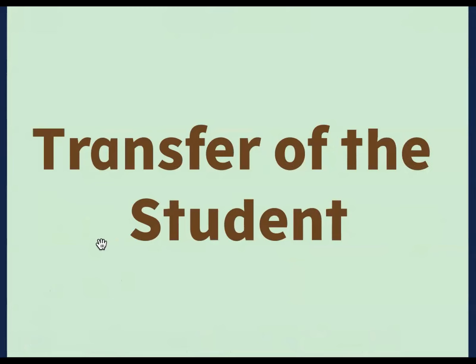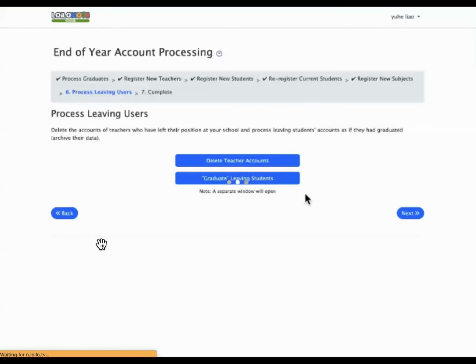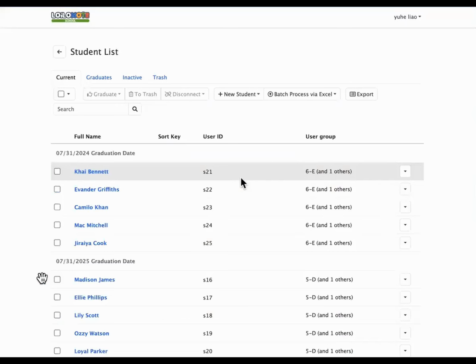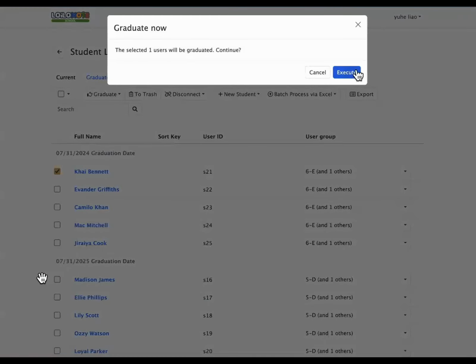We're talking about a student, let's say in year 3, who is leaving the school, maybe transferring to another school. So in this case, we'll have to do it separately. So again, go back to the screen and click on Graduate Leaving Students. And click on the student's name. Click on Graduate. And click on Graduate now.